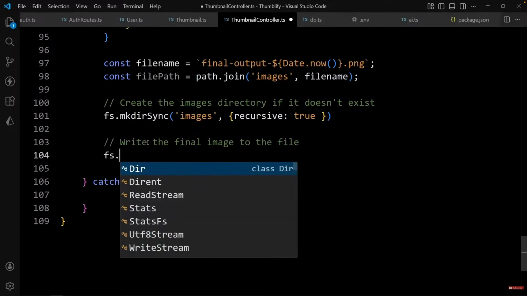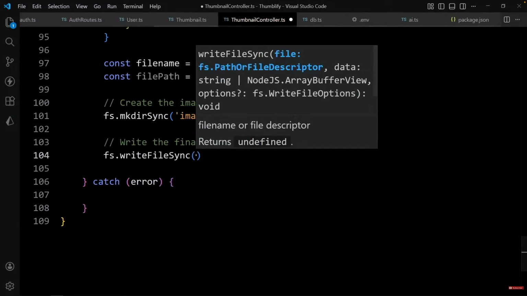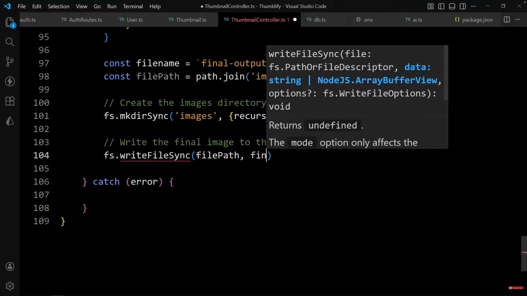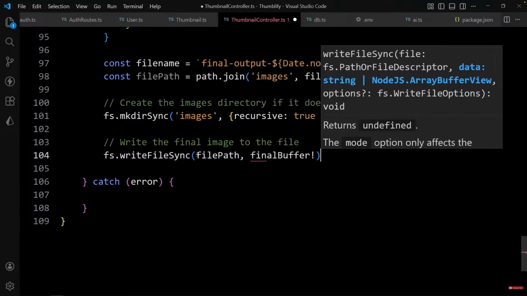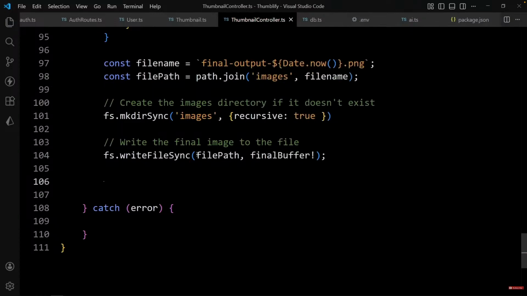And here we'll add fs.writeFileSync. And in this one, just add the file path. And then we'll add the final buffer. Here we'll add exclamation like this. After that, we can upload the final image on Cloudinary.